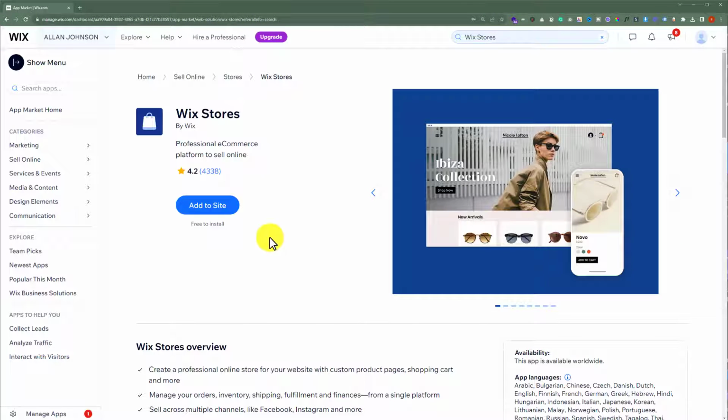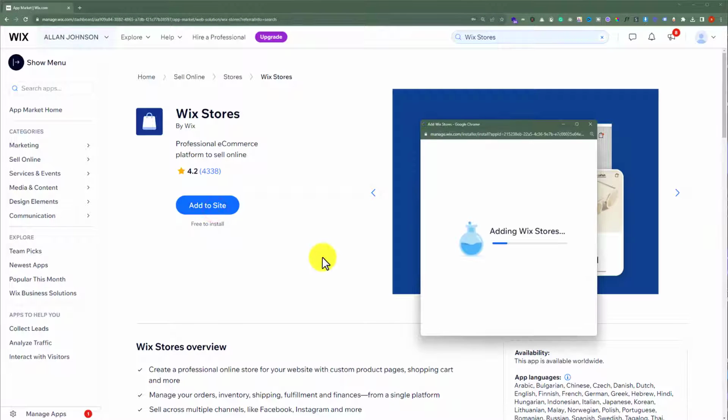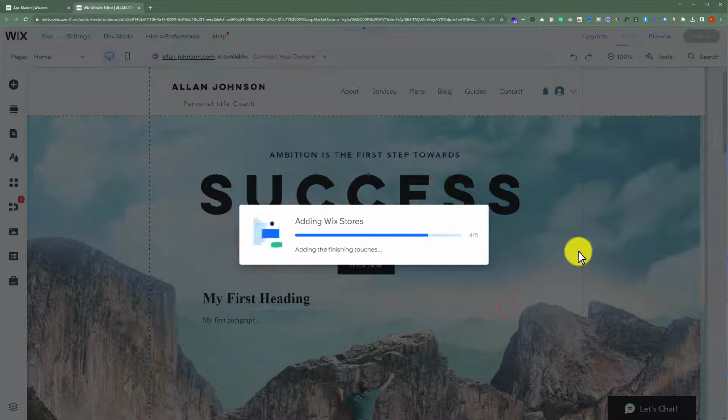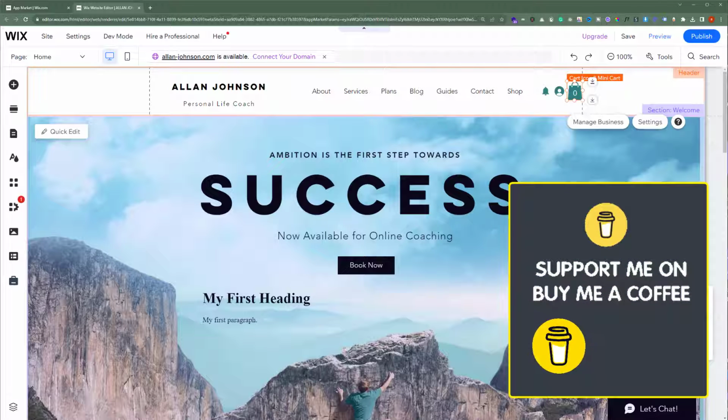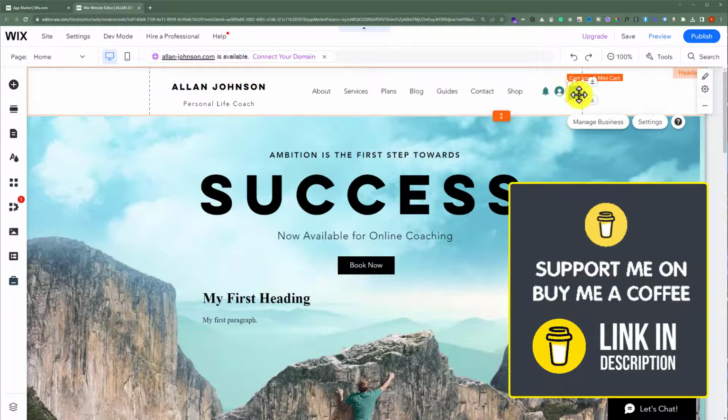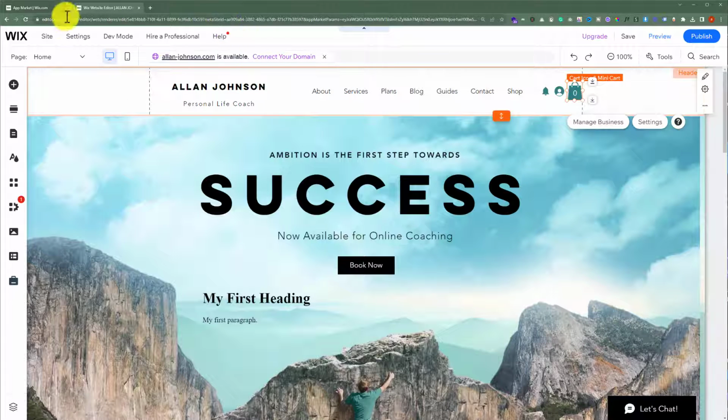And after that, we are going to click on add to site. Now click on go to editor. And as you can see that Wix stores are now added to our Wix website. And on the top you will see cart option. Now I will go back to Wix app market and then click on open.